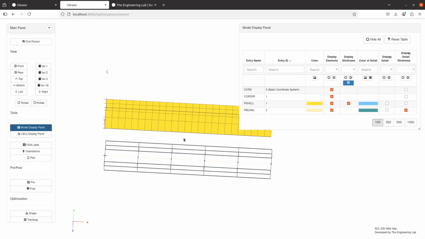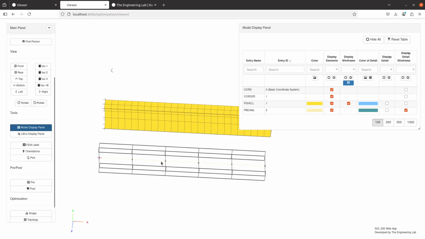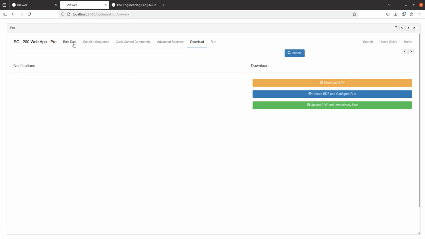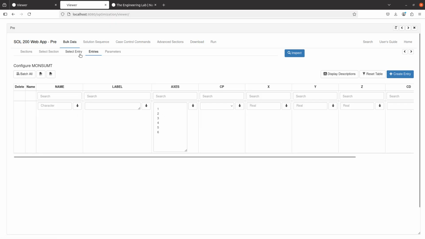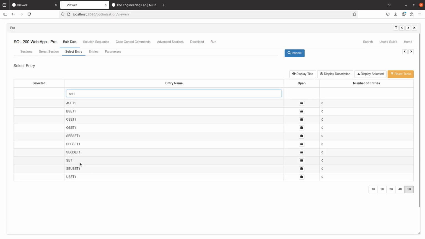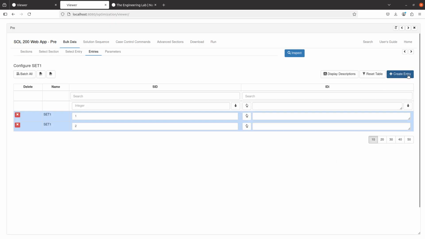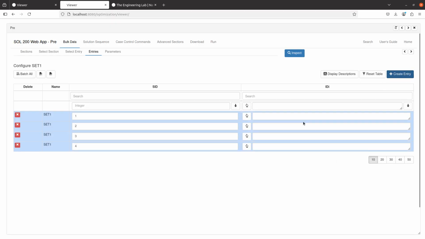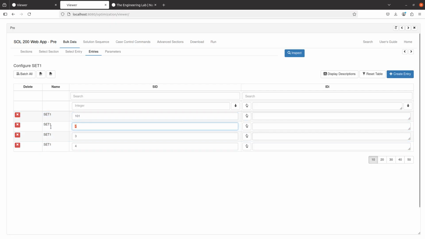Okay, so let's go ahead and get started. So to do this, we first need to create a SET1 entry. So let's go ahead and look for SET1. So that would be this entry here. We are going to create 4 sets. So we'll call this 101, 111, 201, and then 211. Now for 101 and 201, those are going to contain the nodes on the cut.